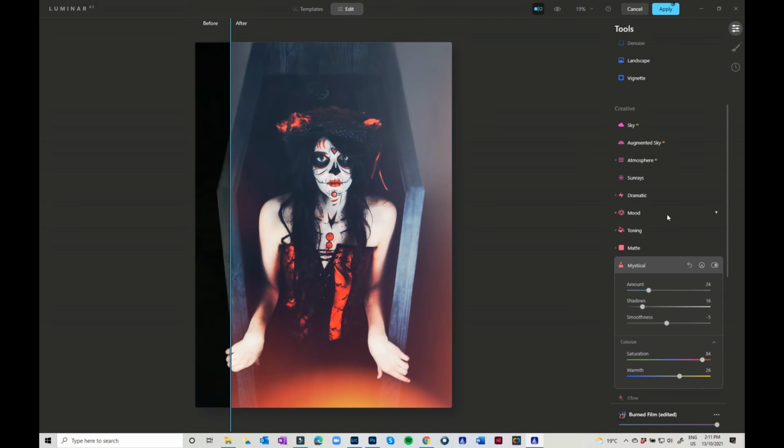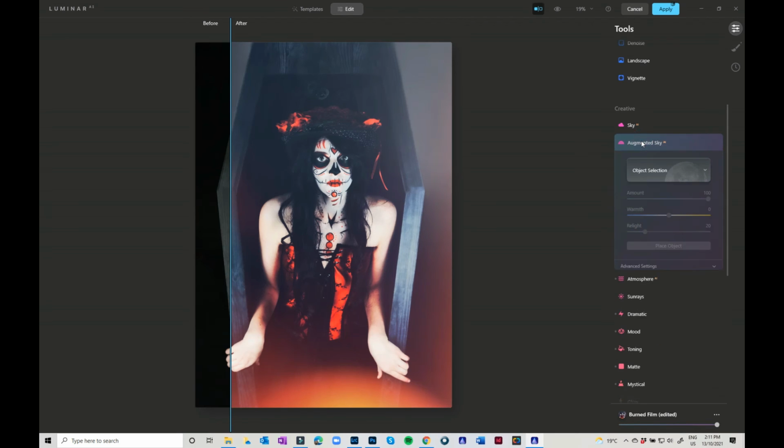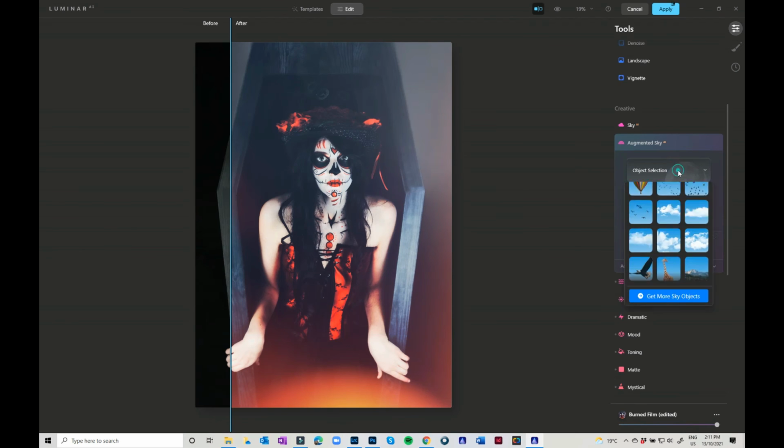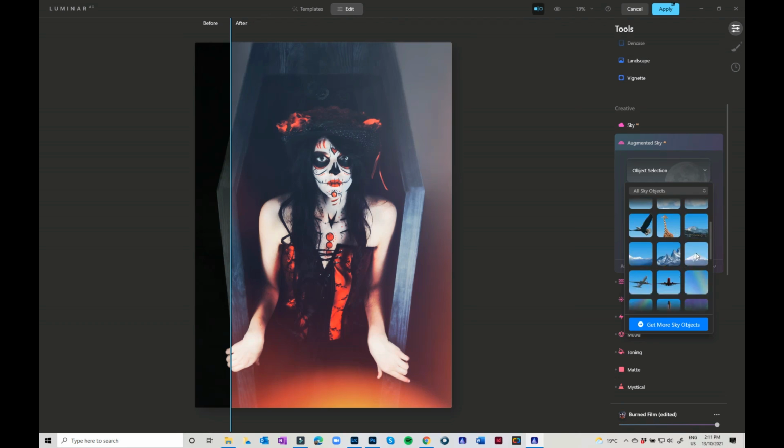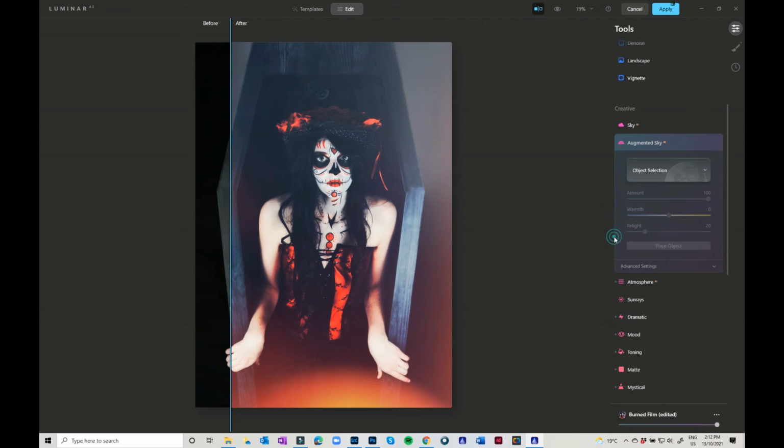So lots of things that you can do here. If there's stuff in the augmented sky, if there was more room, I could have added a full moon. I could add some bats or clouds or things like that. I really don't have room in this image to add things like that, but they are options that you can do. So I'm going to leave it there. I'm really happy with that.